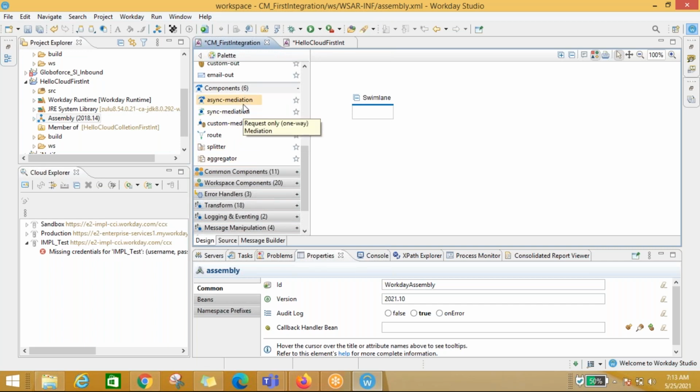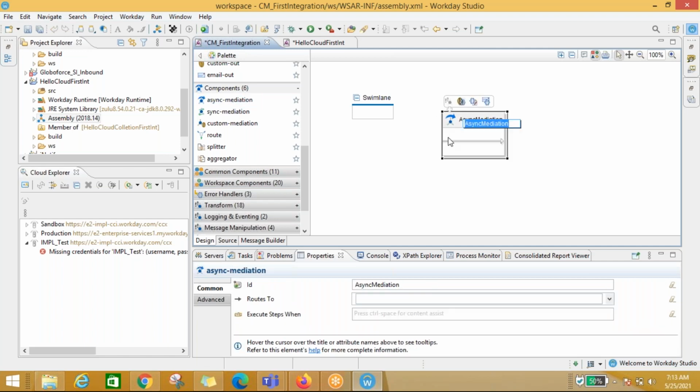Here we have almost all of these except the custom mediation. We'll be using all these throughout our components, like async mediation. As I said, everything is a message that will be sent between the components. Async mediation is the place where we'll have most of our logic. Basically, if I want to have an XSLT, or some transformation, or some evaluations or validations, all of that you will be doing in this async mediation.